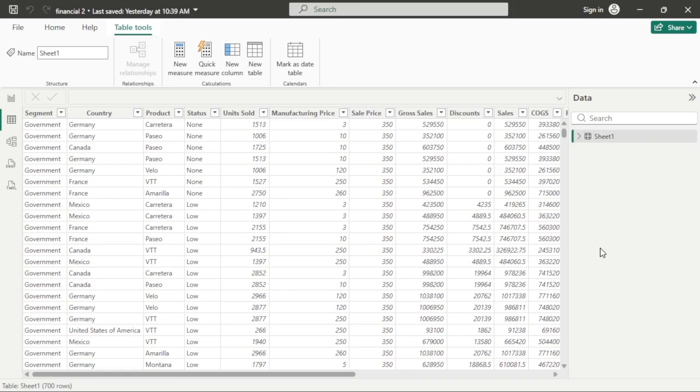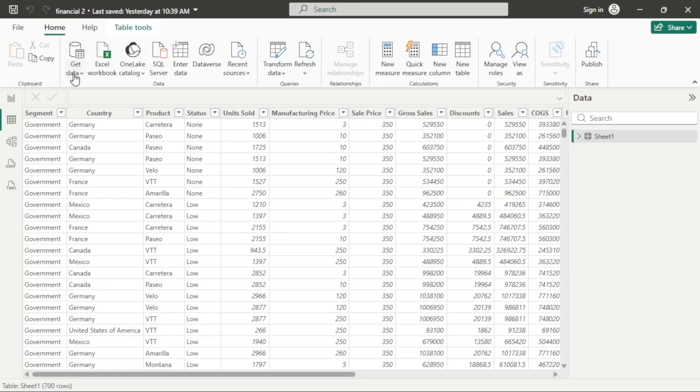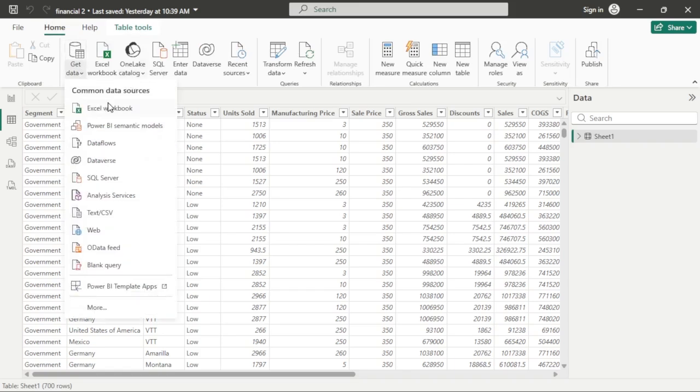We begin by accessing the correct data source selector in Power BI Desktop. Number 1, launch Power BI. Open Power BI Desktop on your computer. Number 2, access Get Data. On the Home tab, click on Get Data/More.